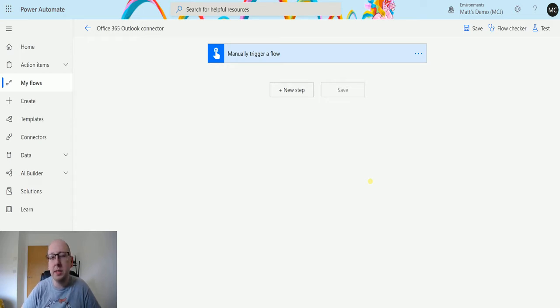Most people do invest in a proper CRM system instead of using Outlook to store contacts, but it is another option if you do need it. So let's take a look at this action. I'm in Power Automate here. I have a manual trigger to trigger this flow because we don't need anything from Outlook. And we can click on New Step.